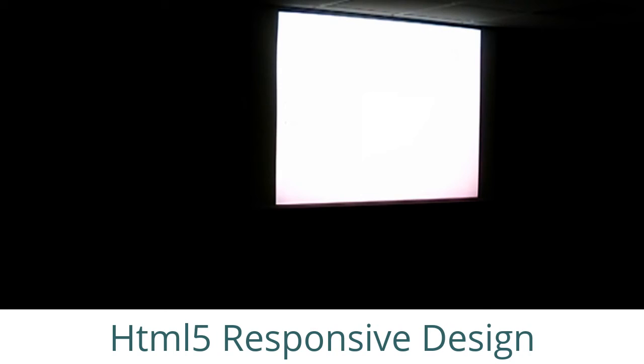So we'll have a look at the compilers very quickly in a minute, but on Windows, the main one is called WinLess. And on the Mac, we've got Less.app and CodeKit. So let's have a look at those, and we'll see how they work.